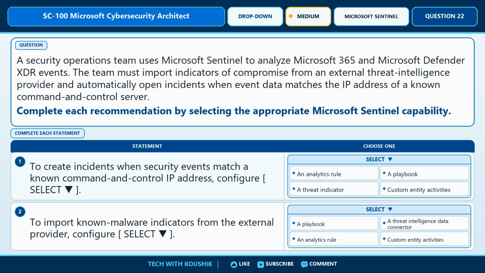Statement 1. To create incidents when security events match a known command and control IP address, configure the blank. The choices for Statement 1 are an analytics rule, a playbook, a threat indicator, or custom entity activities. Statement 2. To import known malware indicators from the external provider, configure the blank. The choices for Statement 2 are a playbook, a threat intelligence data connector, an analytics rule, or custom entity activities.